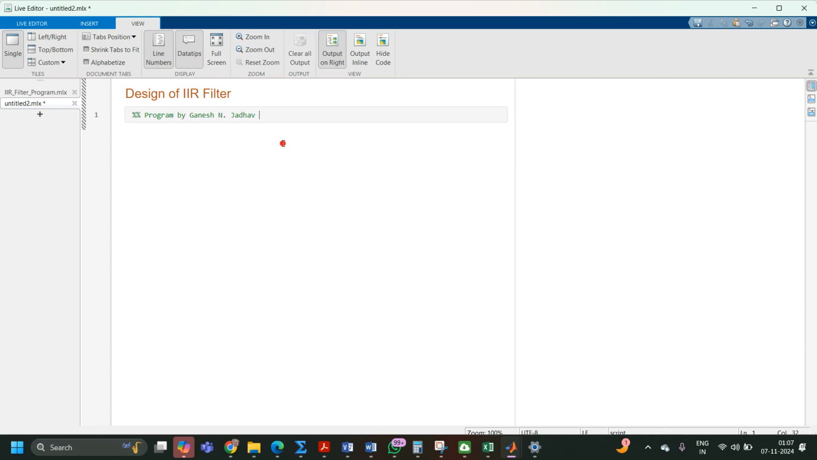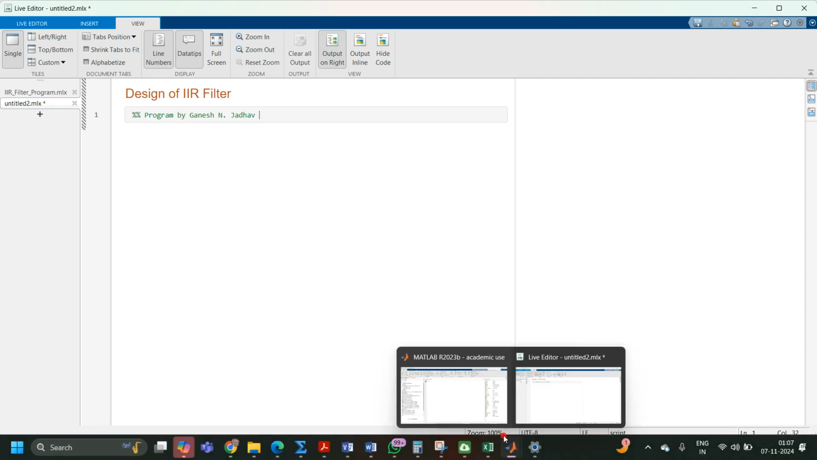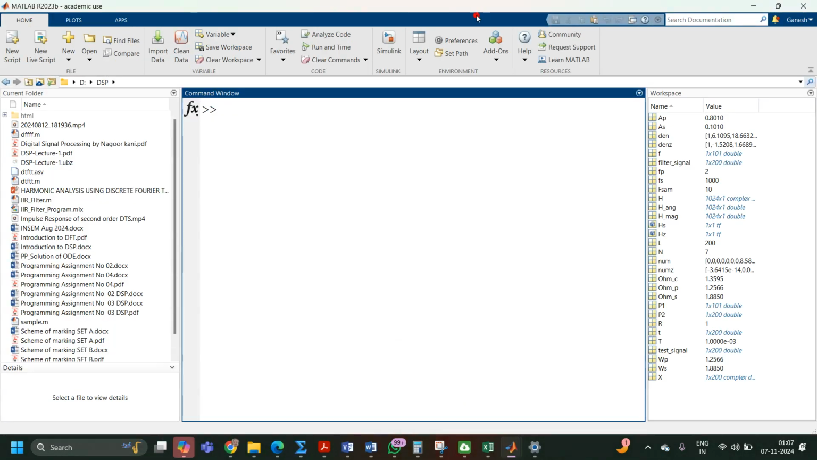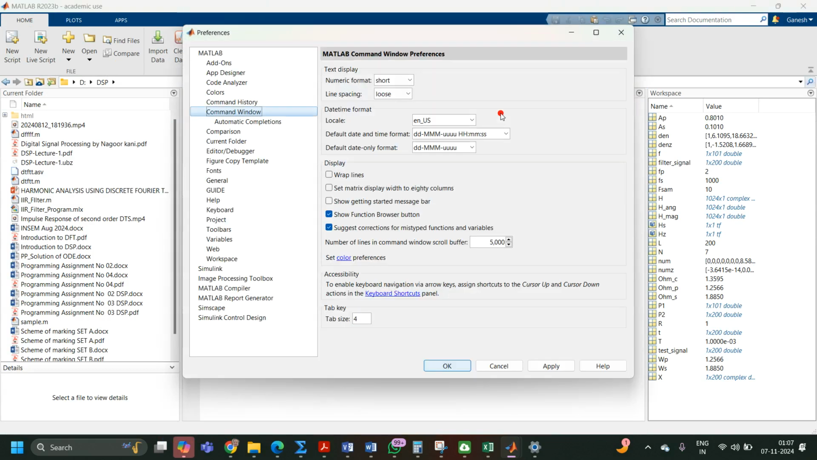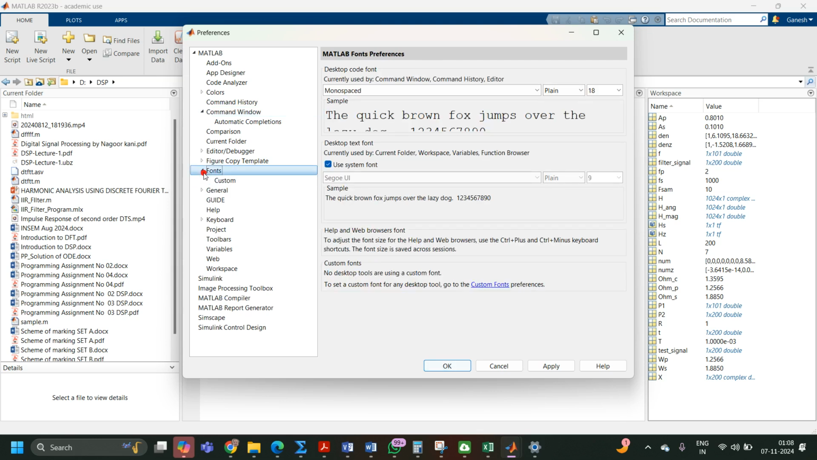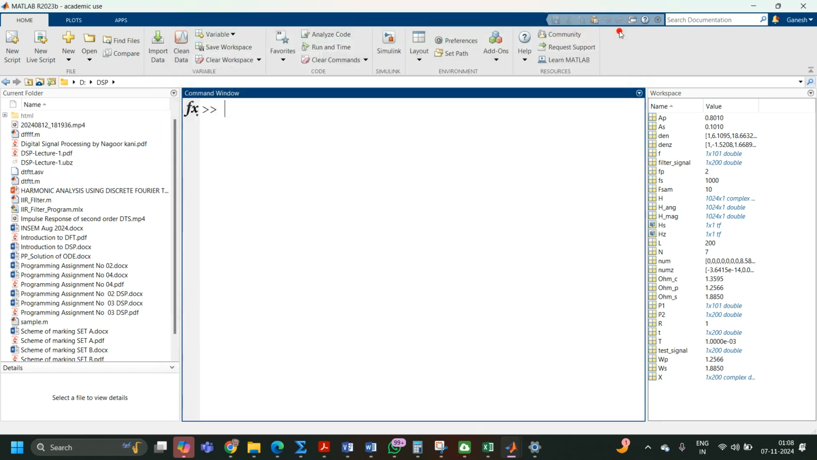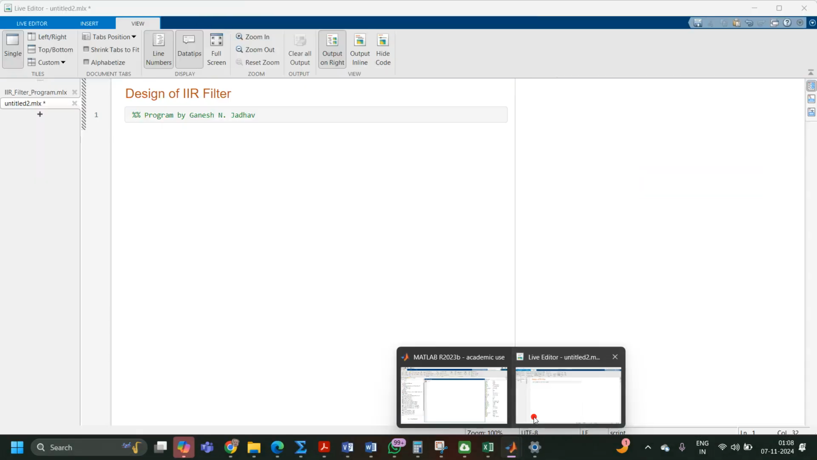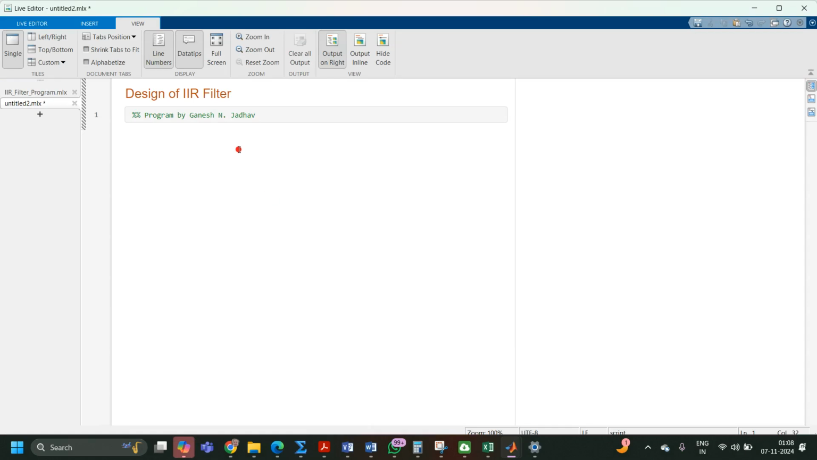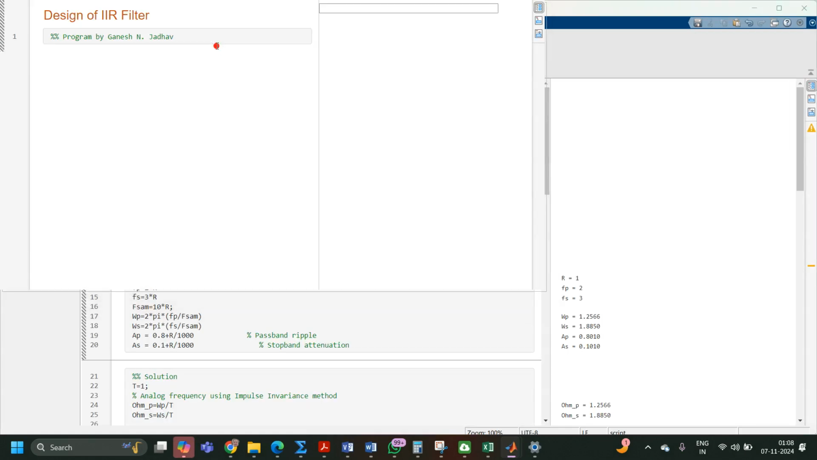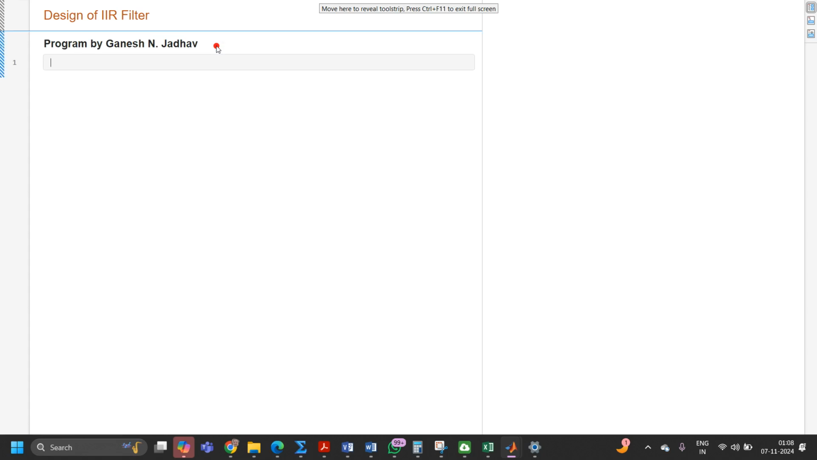Wait a minute, I will increase the font size so that it will be readable to you. Let's check whether it is possible to change the fonts of the command window, command history, and editor. For the editor I have already set the font size to 18, but I think in a script editor the font size is not editable. So let's create a full screen. Now this is the program.